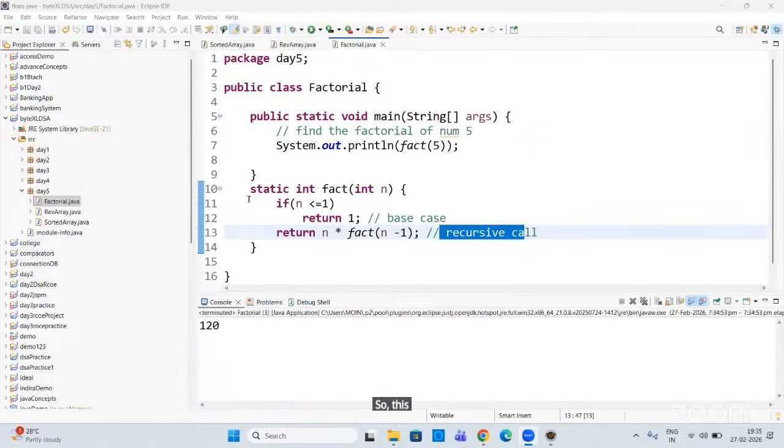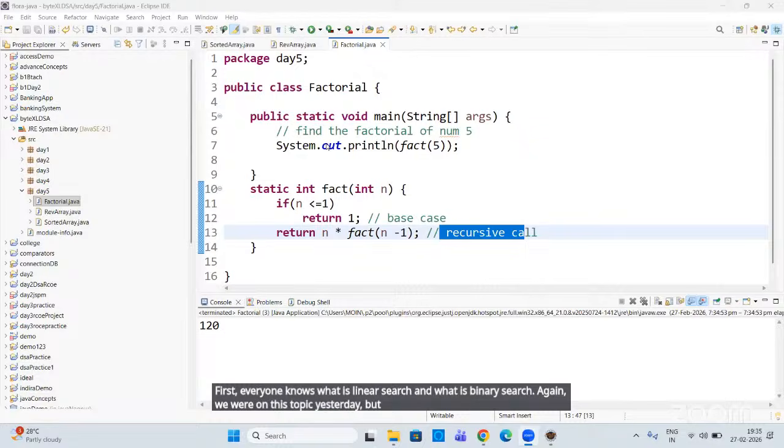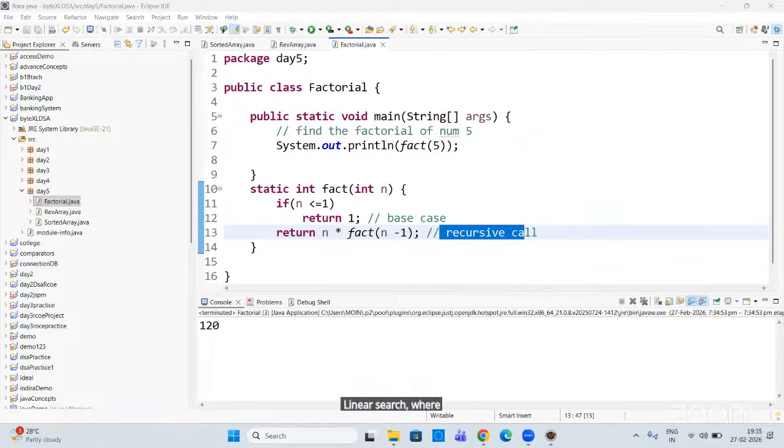So this code might be a big demo. Basically, everyone knows what linear search and binary search are. We were on this topic yesterday, but we could not cover it. Linear search is where you traverse element by element. You have O of n, that is your fixed time complexity, and binary search is O log n when your data is sorted and the array is very big. Binary search is also called divide and conquer.